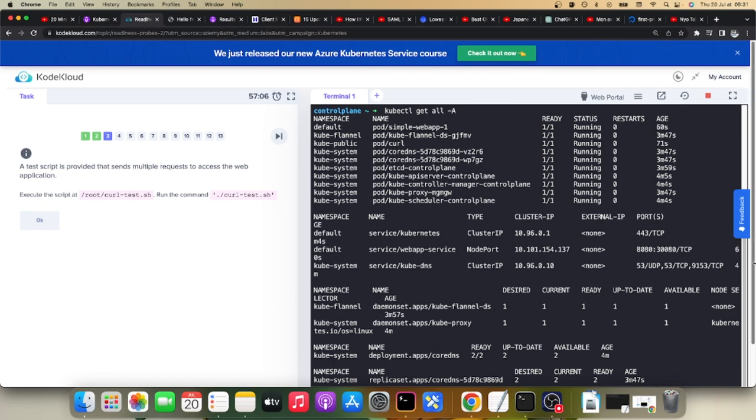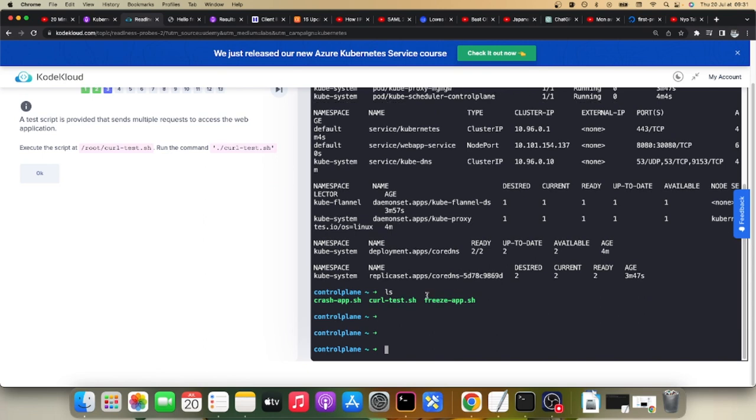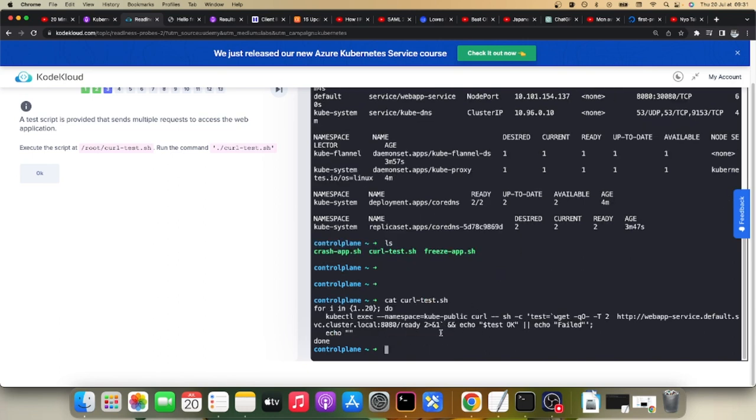So we should have a curl script somewhere. Let's just see ls. The script is here. Let's take a look at what's inside. Curl test. So it's a for loop that loops 20 times from 1 to 20. And 20 times what happens? kubectl exec, it connects to this namespace, to this pod. I think this is the name of the pod here. So the curl pod. Let's see what pod do we have again.